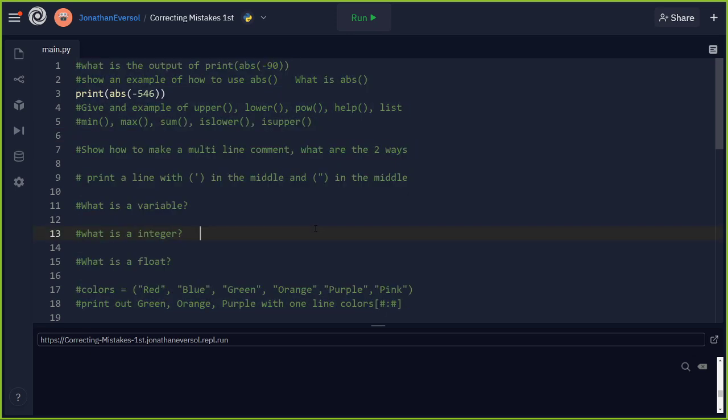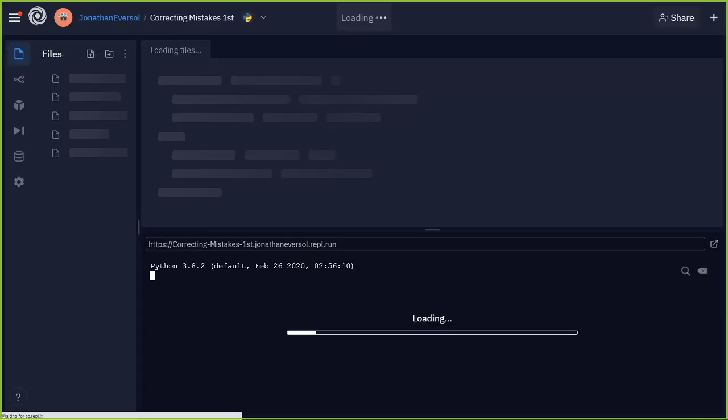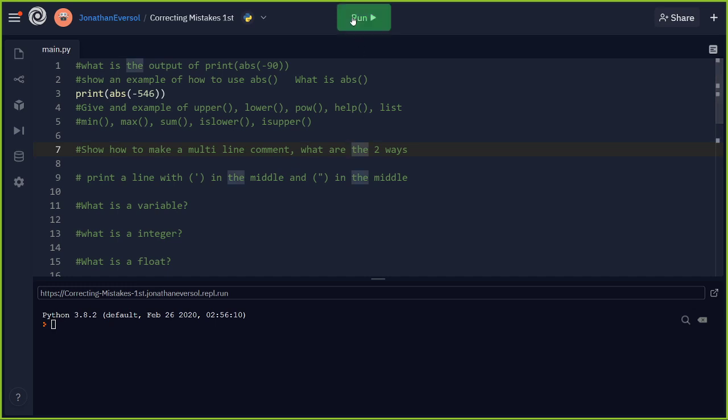My thing here is giving me problems, so I have to refresh this. Alright, let's see what it does. So it is 546. Alright, I'm probably going to be going through this kind of quickly because we got quite a bit to do, but here we go.